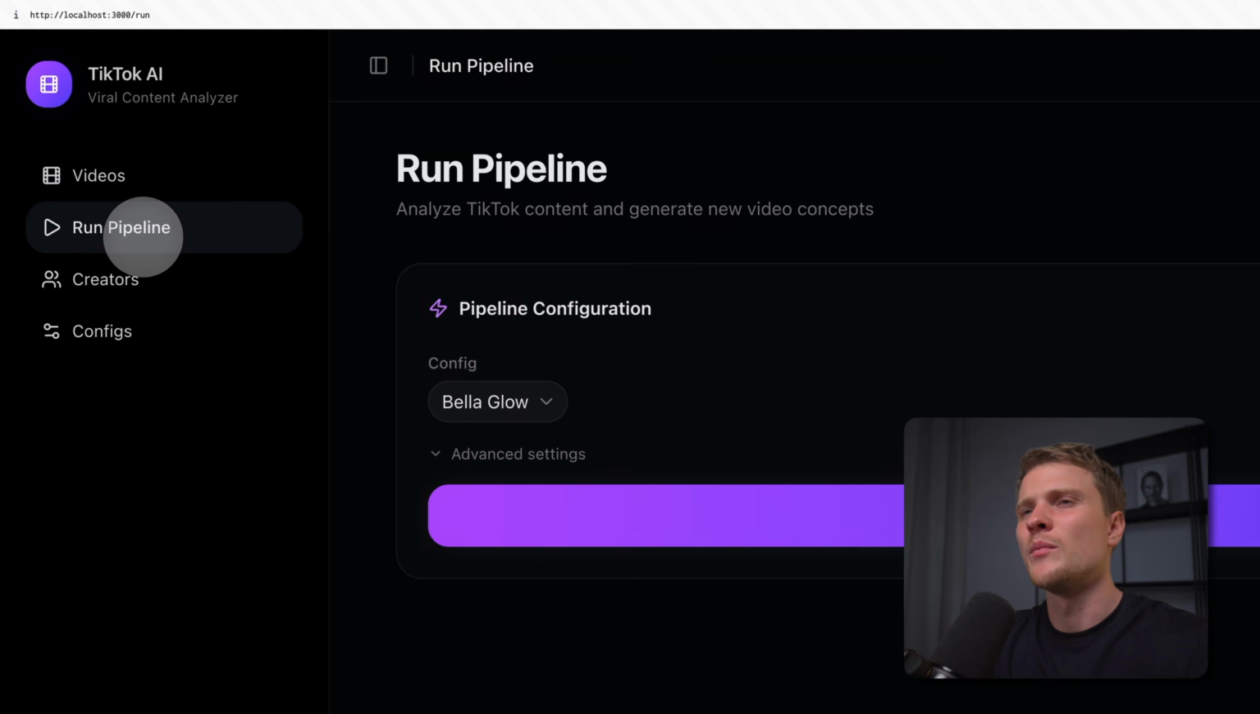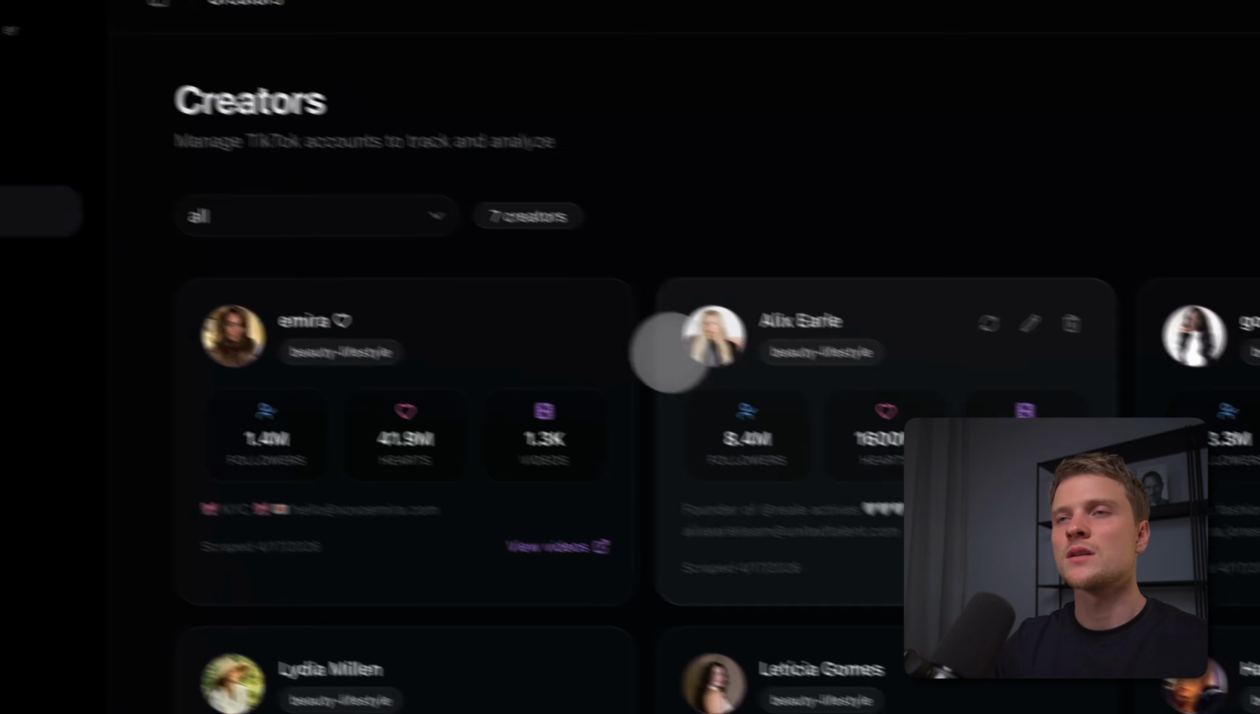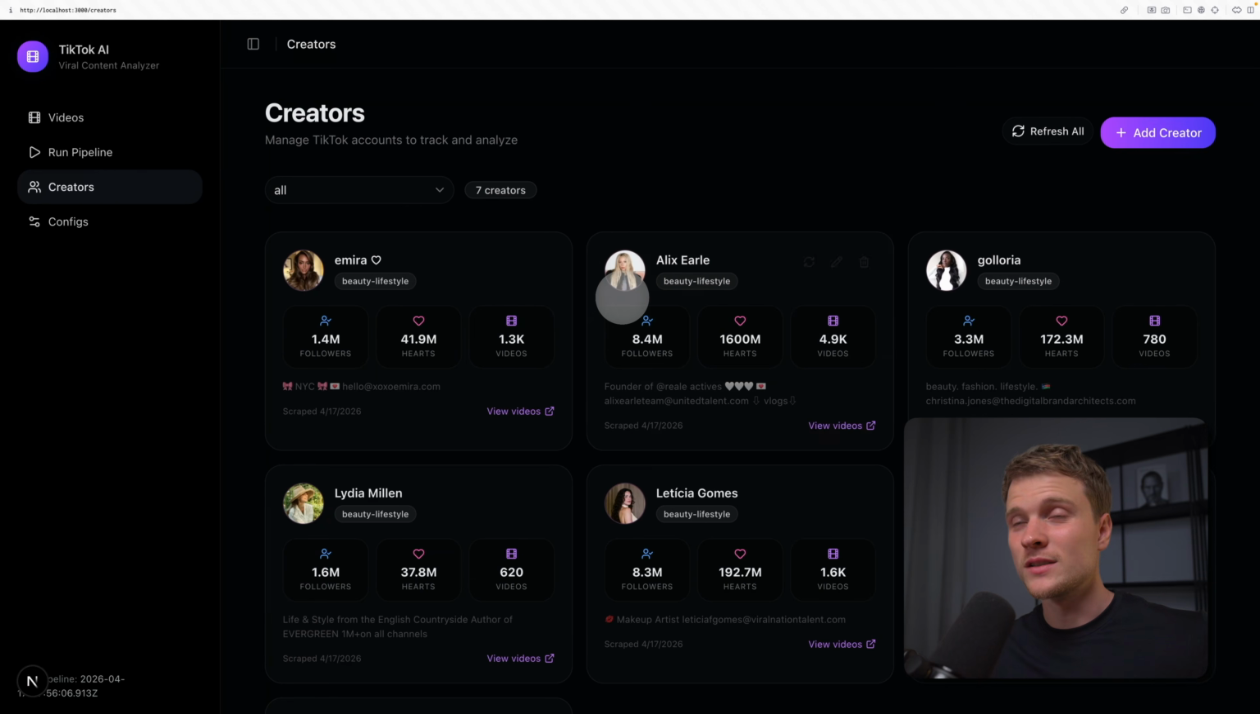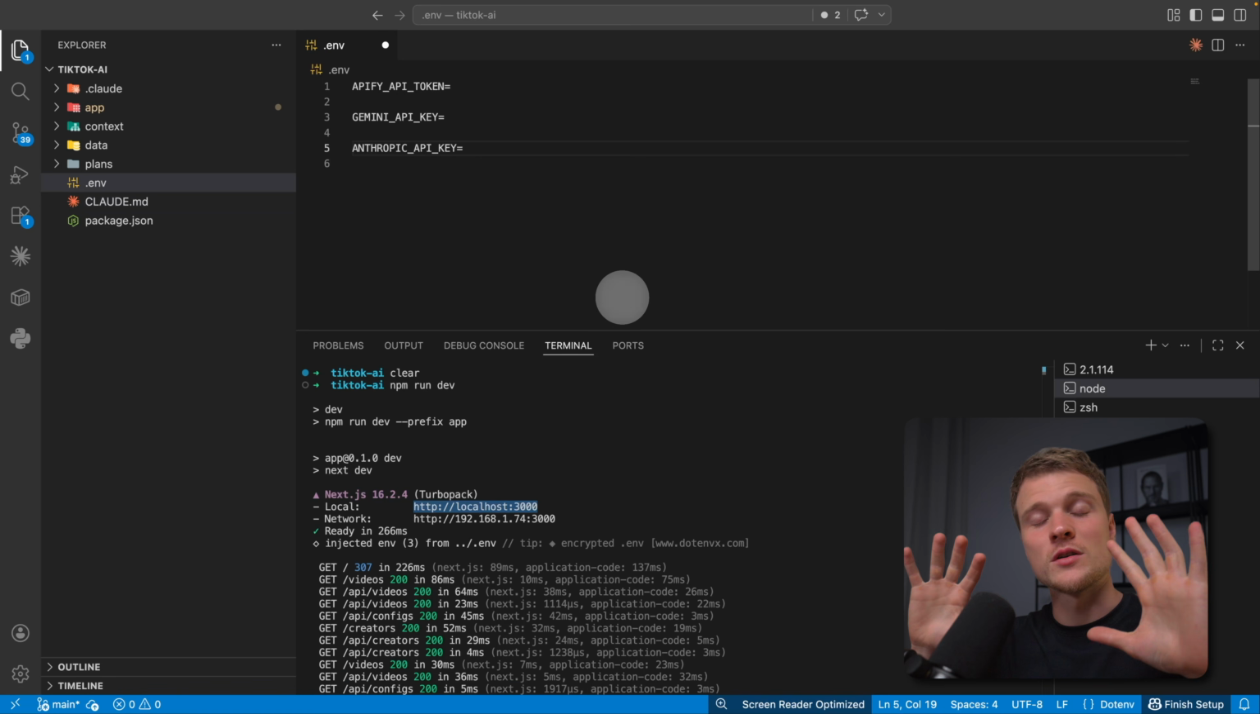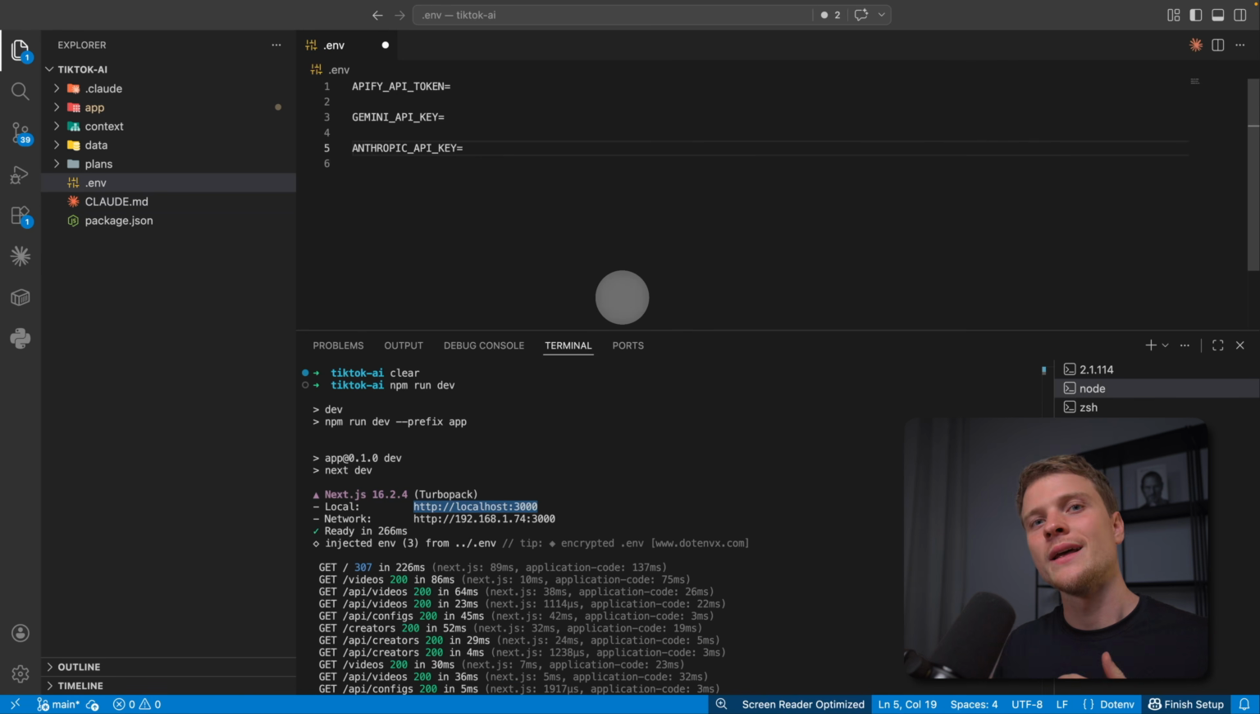And I can run the pipeline, I can add new creators, whatever it is that I want. And honestly, you don't even need Claude Code to use it. Like, the system is ready, you can just run it, but with Claude Code, you can edit it if you want, maybe add some new features, maybe extend functionality according to your needs.